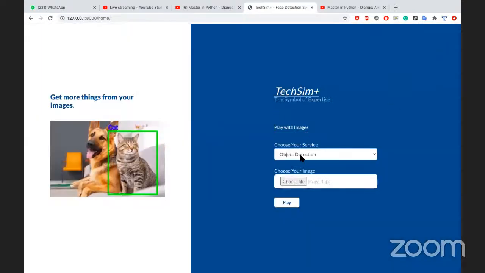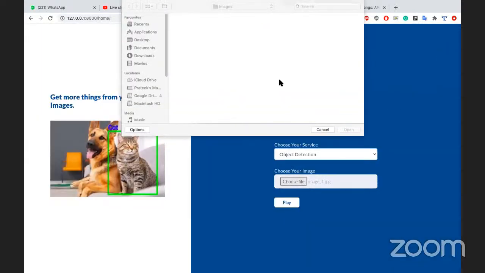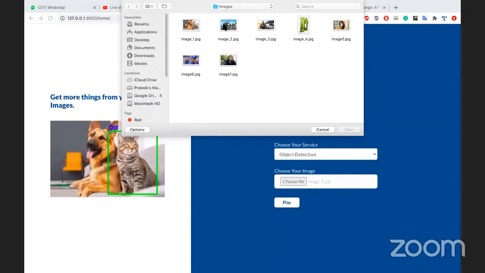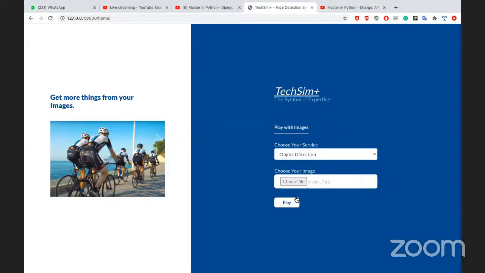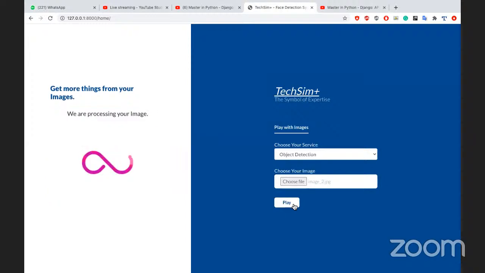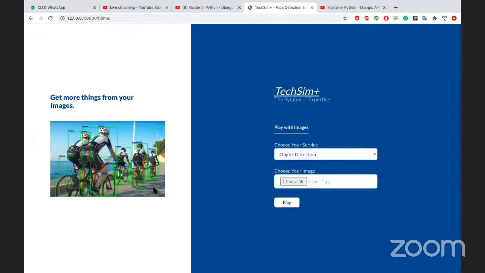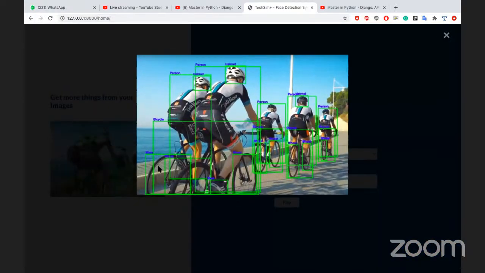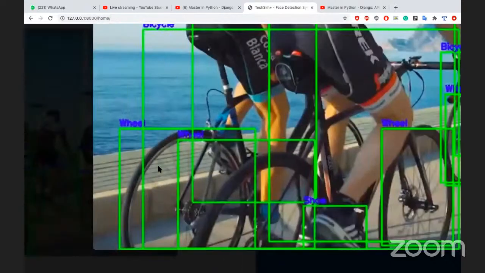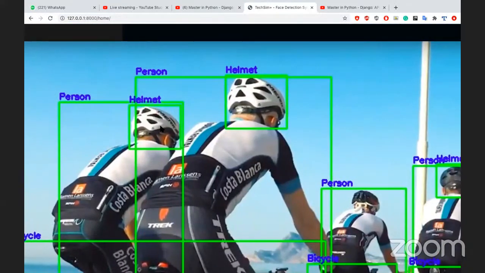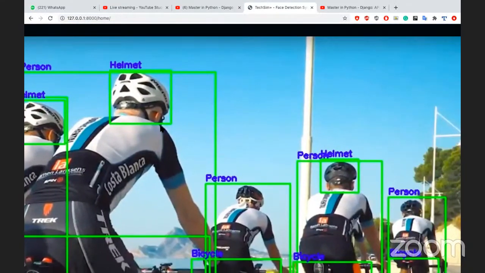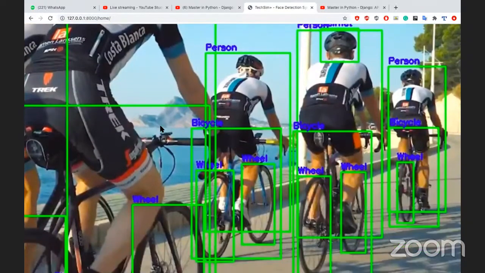Okay, fine, no issue. Choose another image. I'm going to choose this image, and I want to use just the object detection feature. Same thing, I'm going to process it. It will take some time to process behind the scenes in the back end, and it will detect all the objects. You can see my machine detects the wheels, the bicycle, and the person. The person wears a helmet, so the machine detects the helmet from the image too, and the wheel also.